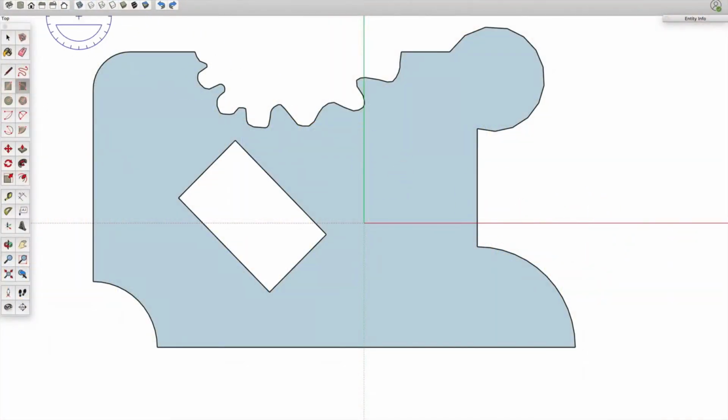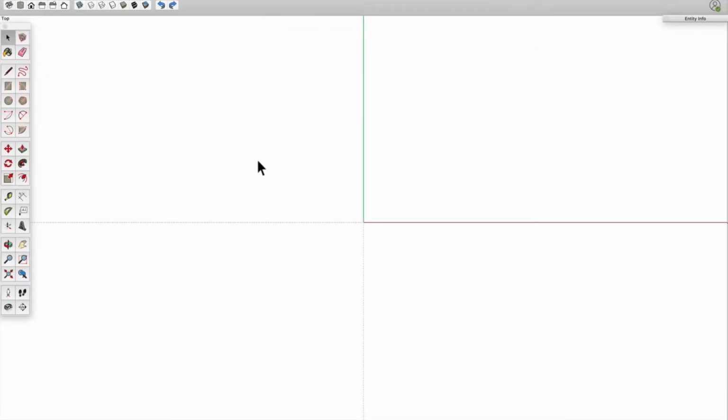Alright, let's start another new file. In this file, start by pressing L to switch to the line tool. Start at the bottom left corner of your screen, click once, move your mouse up somewhere towards the middle top of your screen, click a second time. You've drawn an edge now.